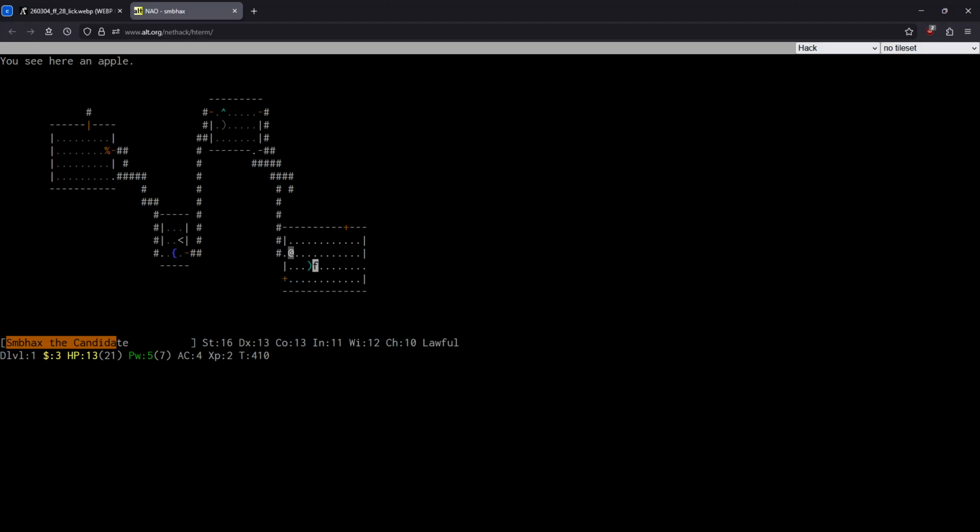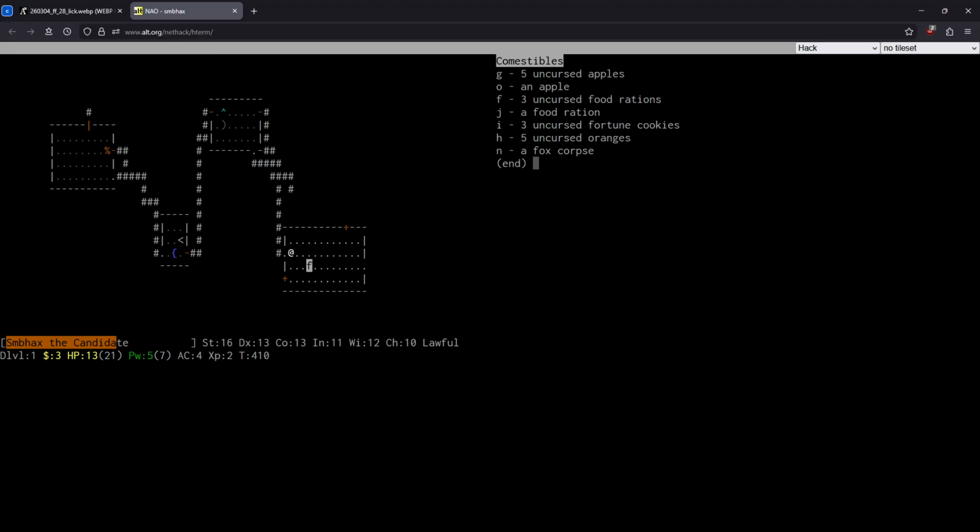Hey, an apple. Now, one problem I have in roguelikes is not realizing when I'm starving to death and then my character just dies. So, what if we hit E for eat? Question mark. Uncursed apples, uncursed food rations, uncursed fortune cookies, uncursed oranges, a fox. Let's eat the fox corpse.